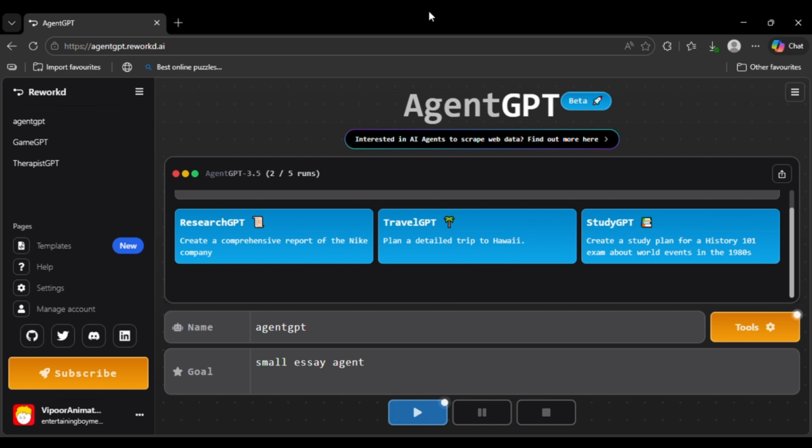So for that, you need to just simply use a template from AgentGPT itself. So what you can do is make sure you are under the home screen of AgentGPT, and it will look something like this right here. And now once you're there, here you should be seeing 3 various templates by default. Sometimes you can just simply see study GPT right here. You can just simply select that.